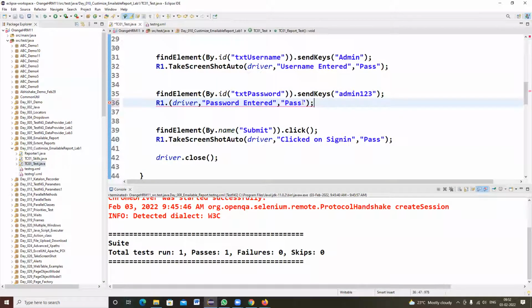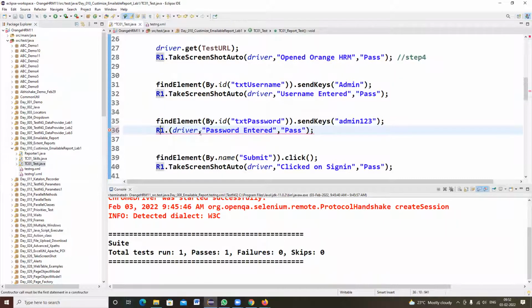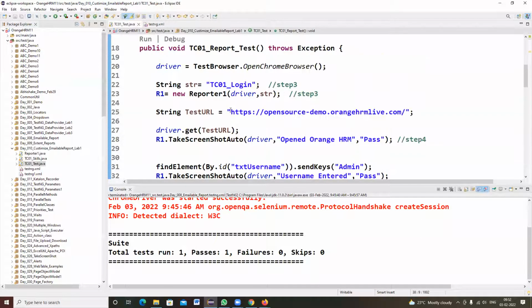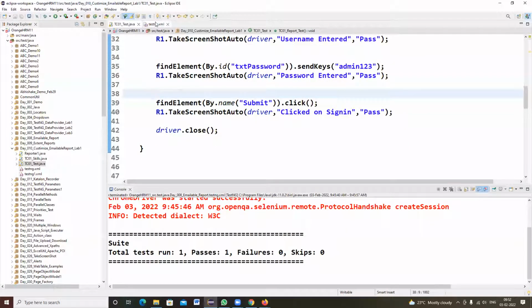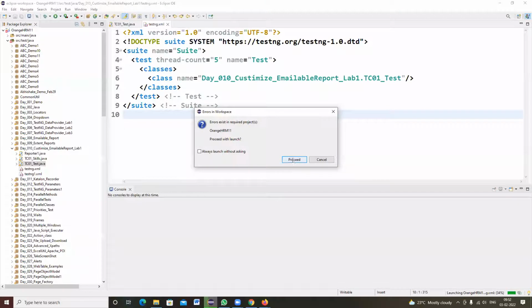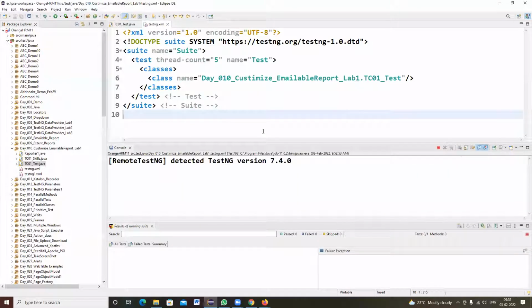Okay, 1 second. Something went wrong. Oh, take screenshot of it. Okay, so here my testng.xml is ready. So once after writing all my log statements in my program, I'm going to execute my program testng.xml. Okay, let's run this program. And after that, we can go and check the emailable report, how the reporting part will be generated.